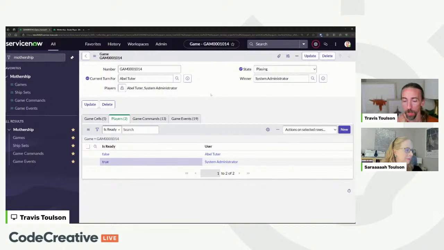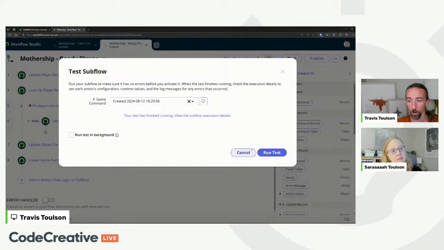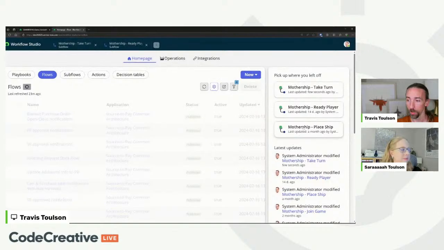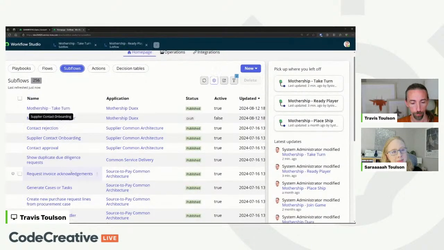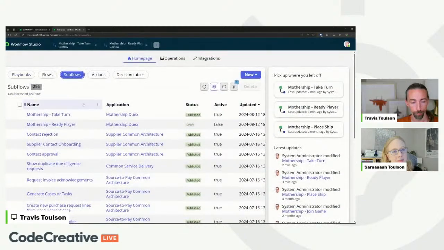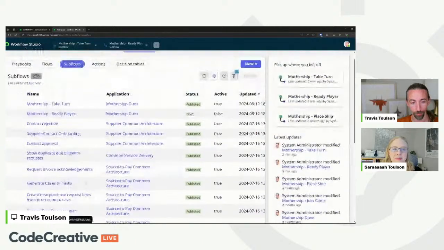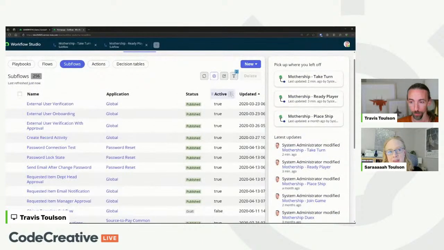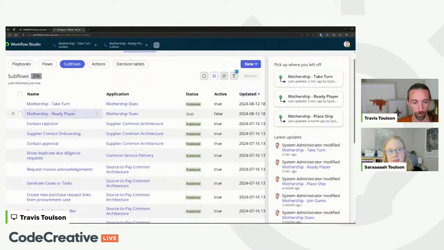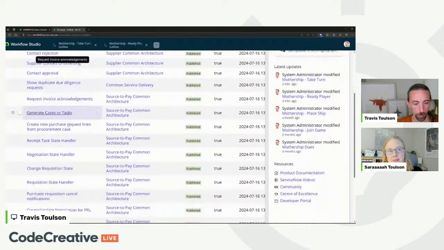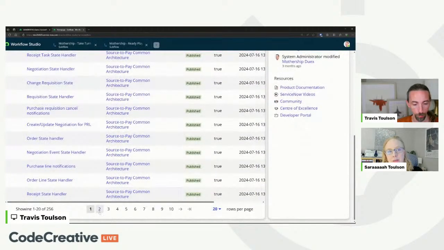And there we go. So at this point, we can now use our subflows to step through from end to end. We have our join game somewhere. It's in there. We have a join game somewhere, don't we? Did you name it something else? Are you looking at the subflows?